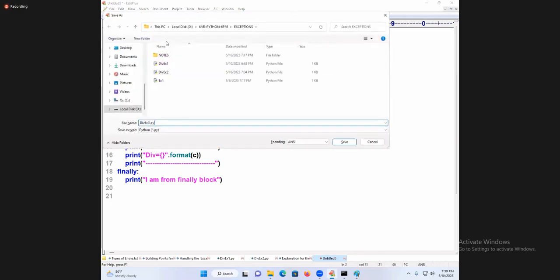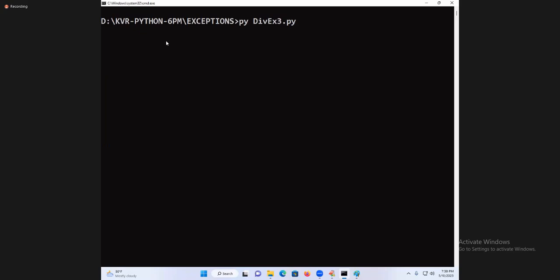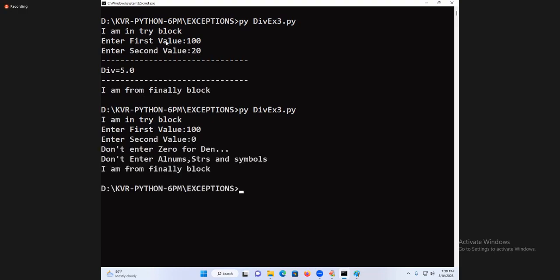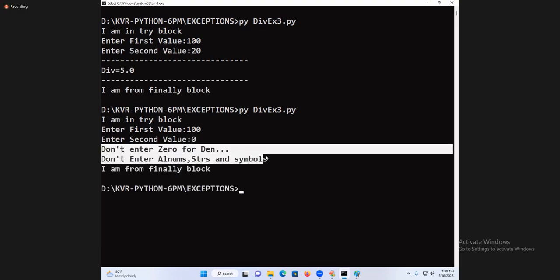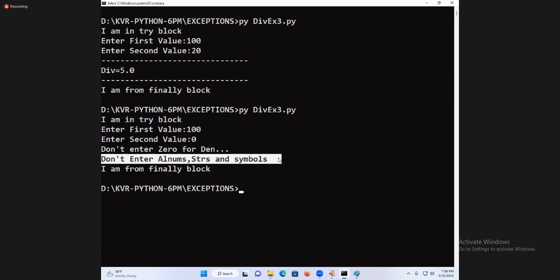Go for this now. Execute div3. Go for this. See this now. Div3. Enter the values 100 and 20. No more messages are coming, no more exceptions. Now 100 and then 0. What messages are coming? These two messages are coming. Actually, this is one message, and for the next message also I am giving an advance message. Next time he will not enter alphanumeric symbols. It is also one good facility. Are you following me? Next.